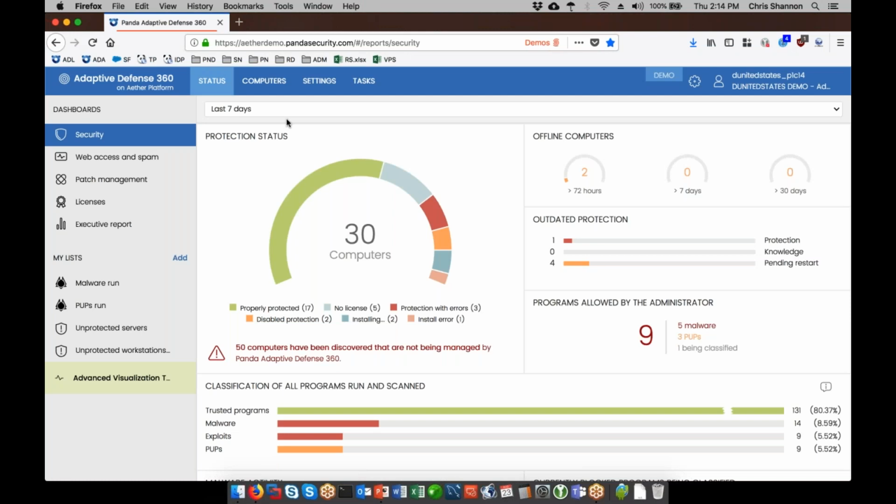So what we're looking at now is our Adaptive Defense 360 console on the Ether platform. Many of you are going to be familiar with this. Some of you may not be. But what we're looking at here in particular is our dashboards page. As you see over here on the left, we have several dashboards available: security, web access and spam, and our new entry into the mix, our patch management.